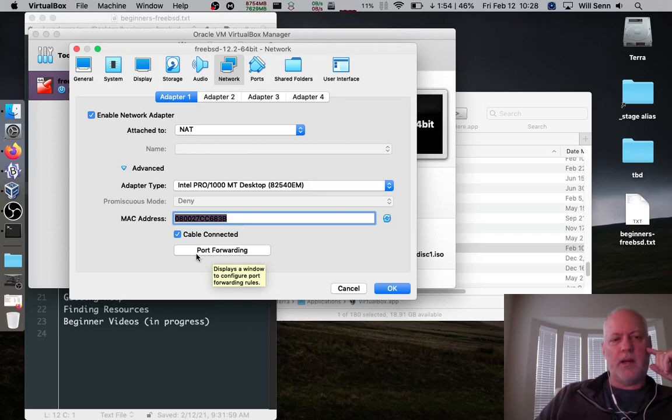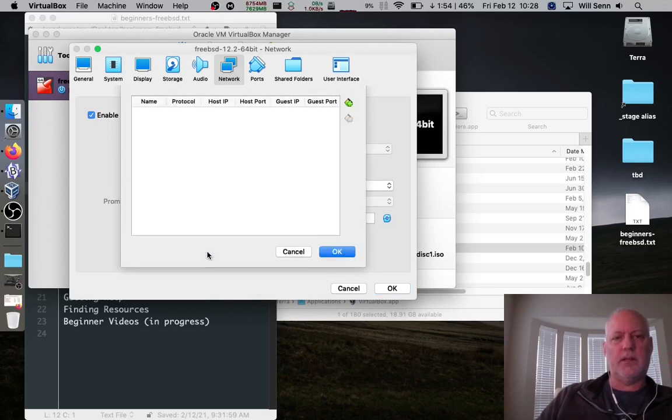There's port forwarding. We could choose port forwarding, and if we did, it would look like this. I'm going to show you. Don't do it. You can look here, but we would have to add a new rule. We choose a protocol, what the IP address on the host is, meaning the Mac or Windows, Linux PC that you're running the VirtualBox on. We just make it up. It would be some valid number. And then our guest IP and port would be whatever port we want to have access to on the guest.